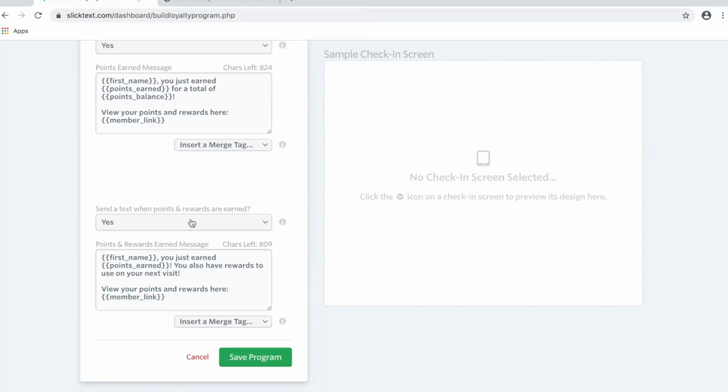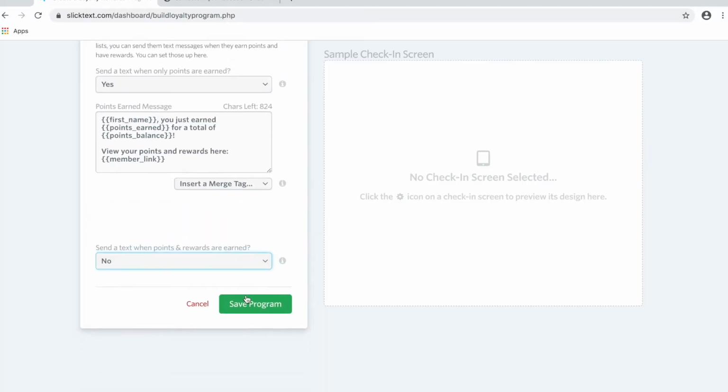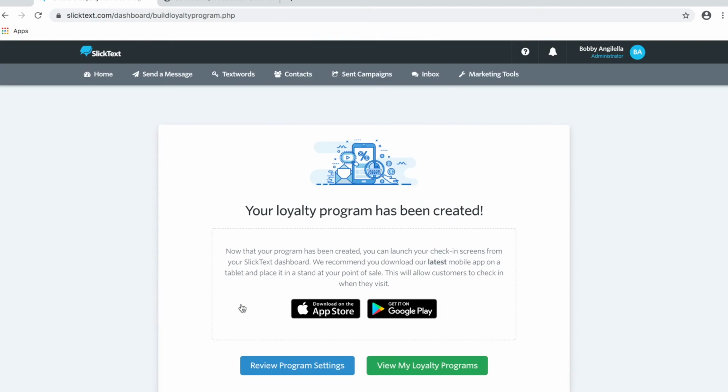I don't usually do both, but you have the options to do both, okay? I'm gonna do just the first one. And we're gonna hit save. Now our loyalty program is done. We're ready to launch this thing. So what are the next steps?